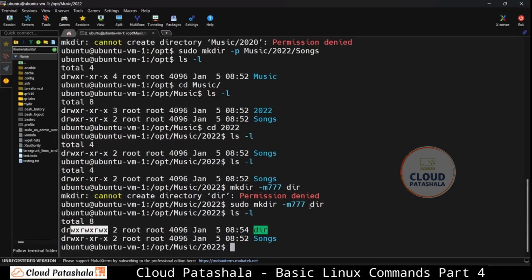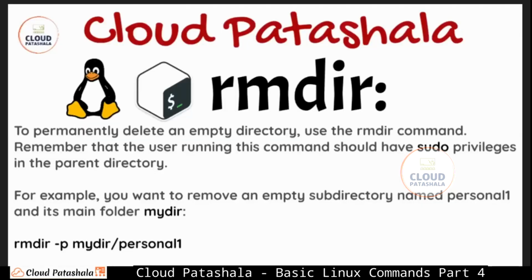So this is how you would create your directory if you want to have some permissions set to it by default. The next command that we are going to discuss is rmdir. This is used to permanently delete an empty directory. We should remember that as we needed sudo permissions or root permissions on the parent directory to create a folder, we should also have those permissions to delete the folder in the directories.